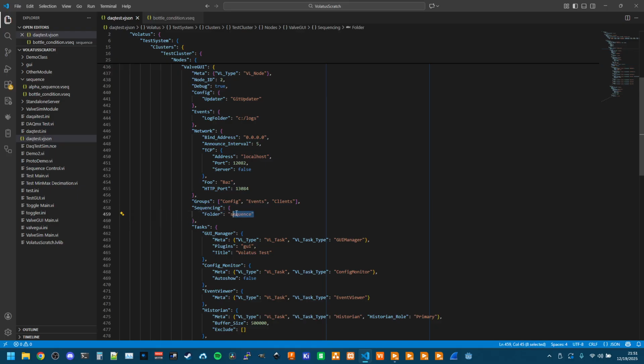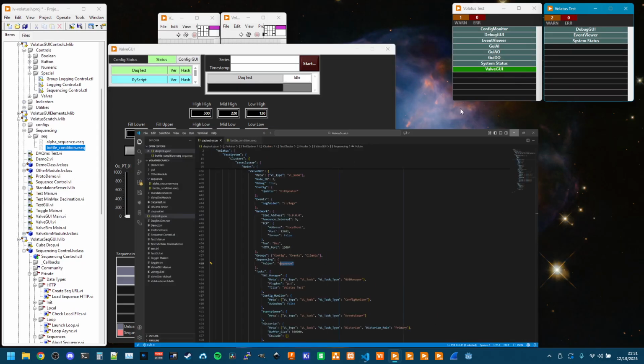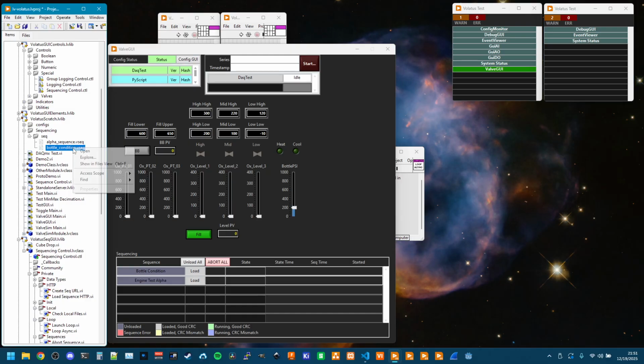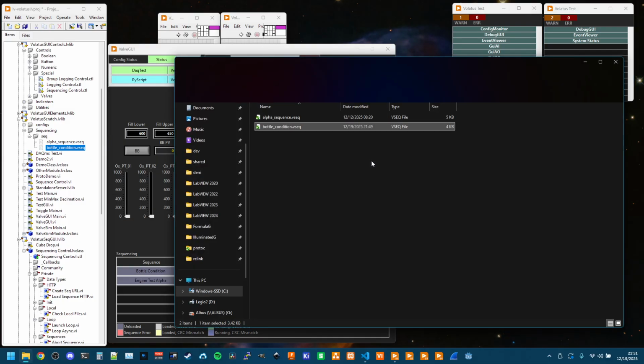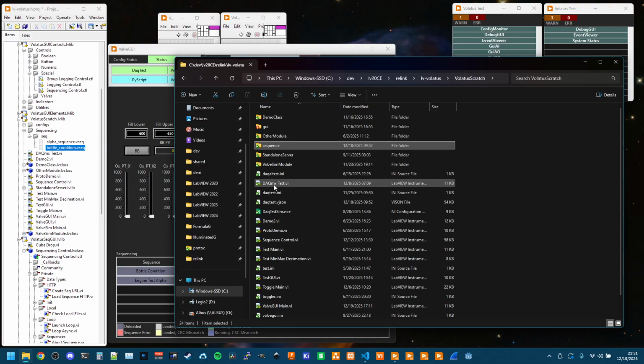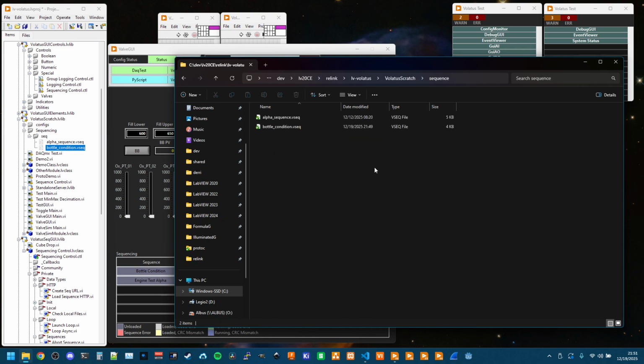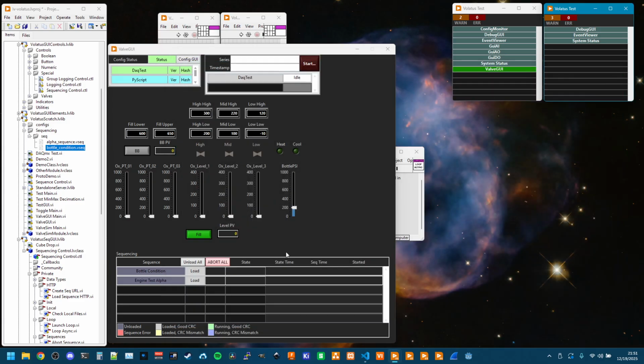This will be a folder relative to the folder containing this system configuration file, which lives one folder up from where these guys are. So here's that DAC test VJSON, and it's just saying, in this folder, go into the sequence folder, list all the sequences that are there. So it's doing that. Now, what I could do is load it to the test system. So it hasn't loaded in the GUI.